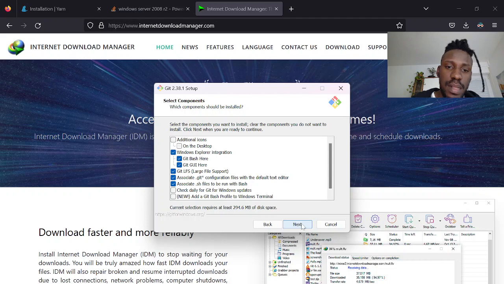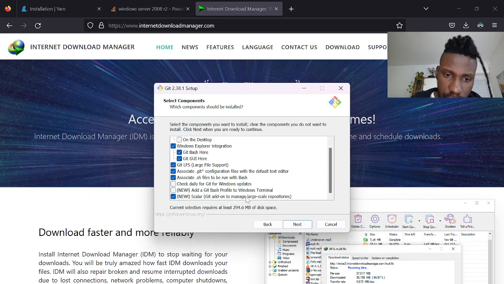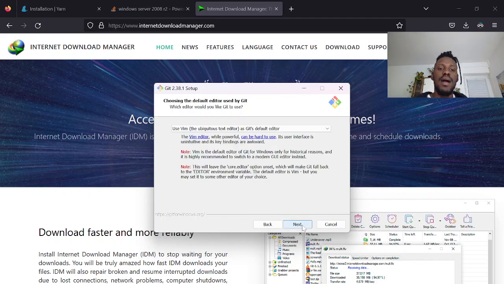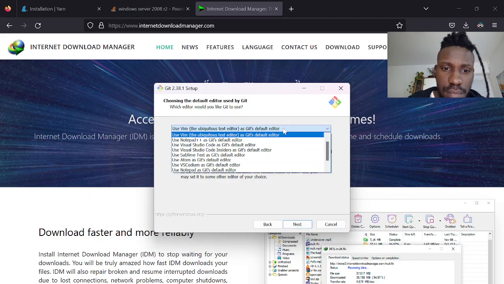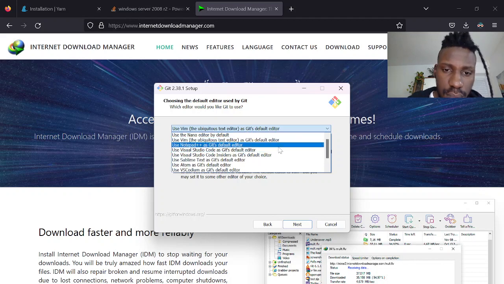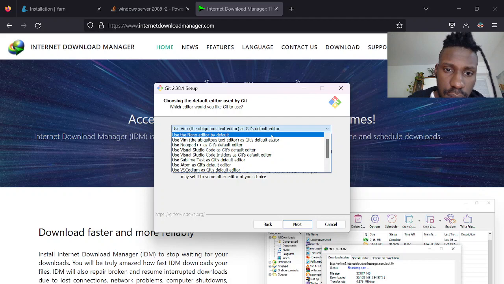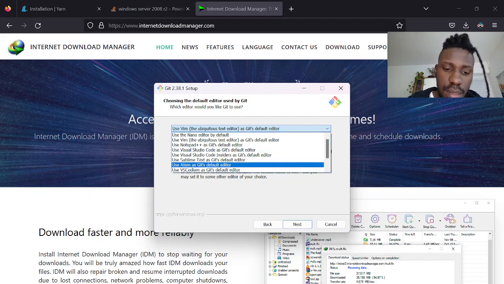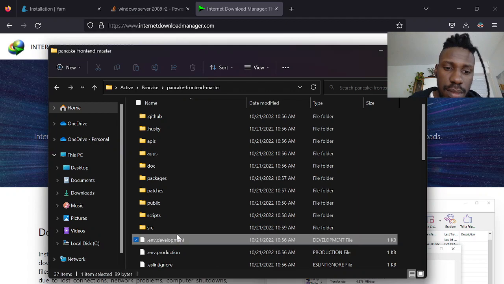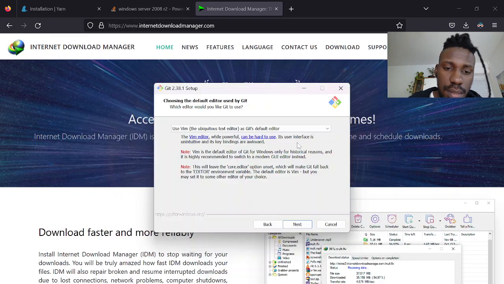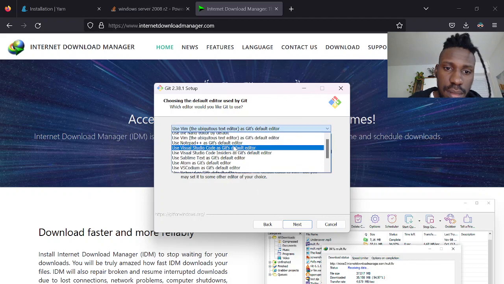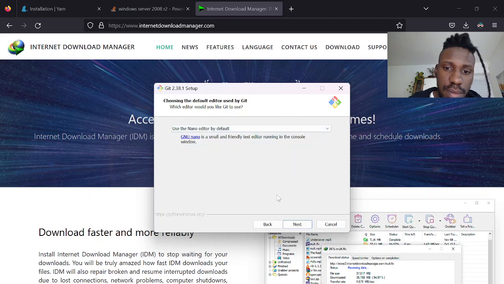No, guys, a lot of prompts, a lot of stuff. I'm just gonna click next to everything. Notepad plus plus. If I did, I would use it. And so for now, I'm gonna use Nano because I know Nano.